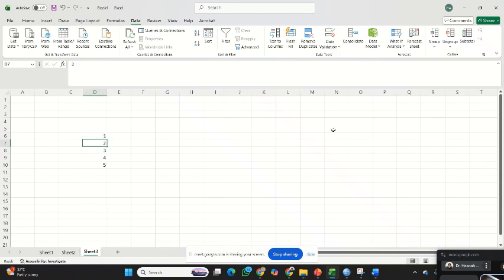Now let's do it again. 1 plus 2 is 3. 3 plus 3 is 6. 6 plus 4 is 10. 10 plus 5 is 15. Again, 1 plus 2 is 3, 3 plus 3 is 6, 6 plus 4 is 10, 10 plus 5 is 15, correct. So it's 15. That is how to find the test value.